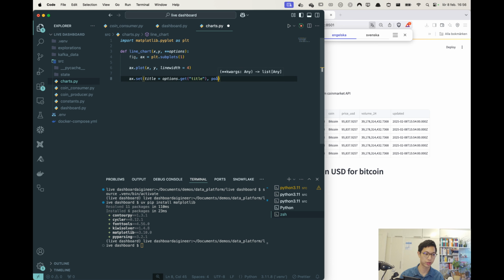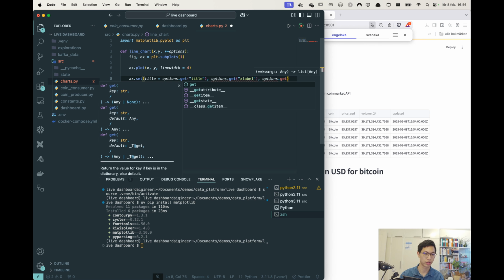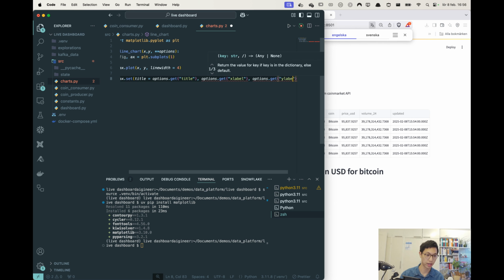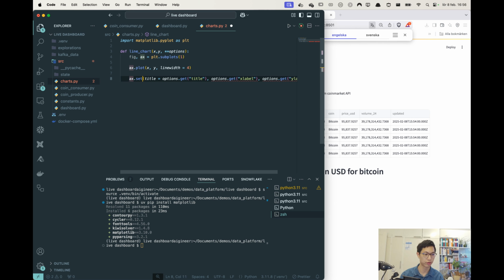And ax.set_title equals options.get title. We'll do options.get x label, options.get y label. Okay, let's see. I've forgotten something. Options.get, yeah, that was title. X label equals to this one, and y label equals to this one.